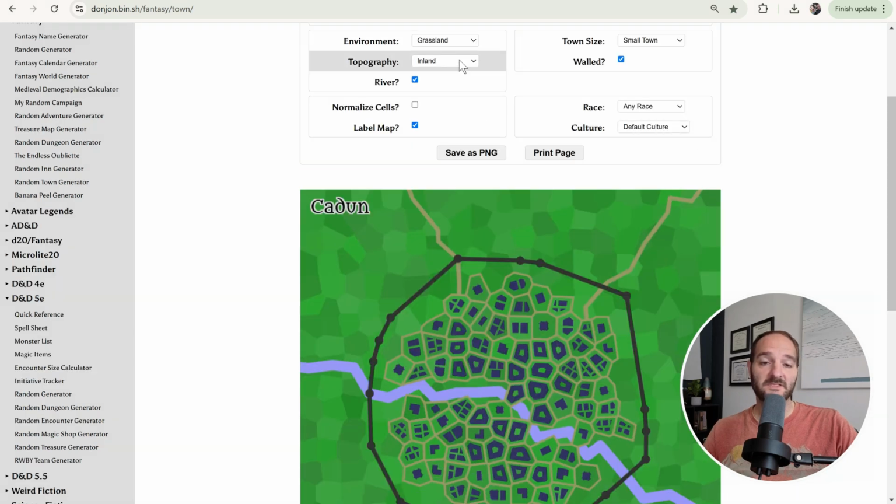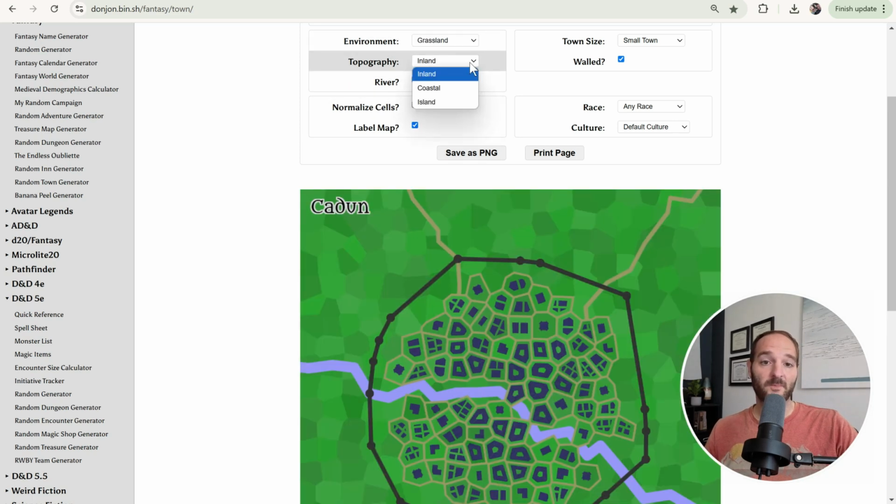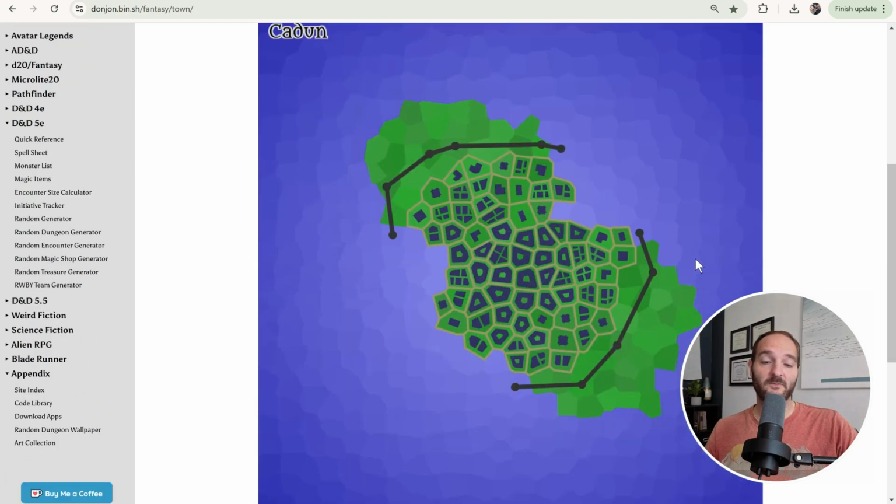Just to show you some examples of the different environments, if you hit this button and you click on a different environment, it changes it below. So now Kadun, this made-up place, is in the Arctic. It can also be in the desert. You also have topography here. Under this drop-down menu, you can be coastal, or you can tell it that you want your city or town to be on an island.